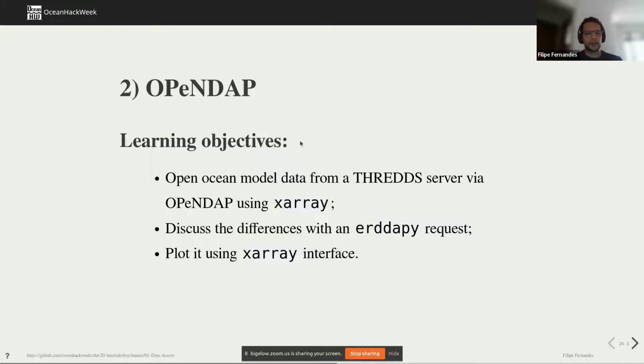The most common way of accessing OPeNDAP is via THREDDS server. And in our lessons here, we're going to do that using xarray.